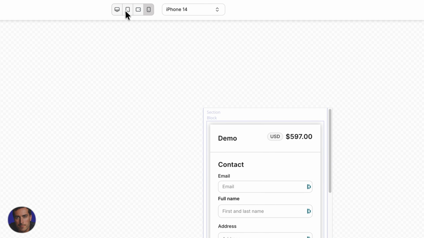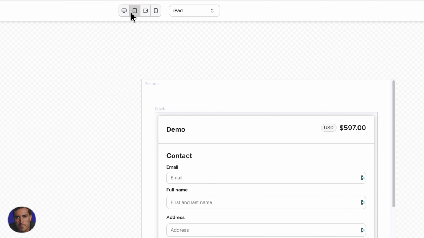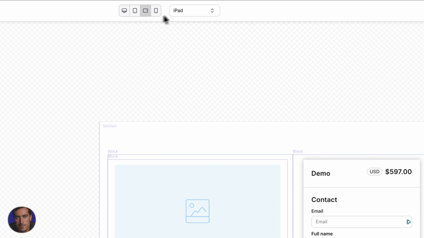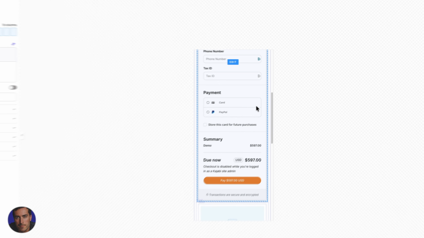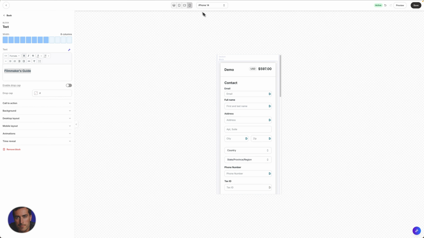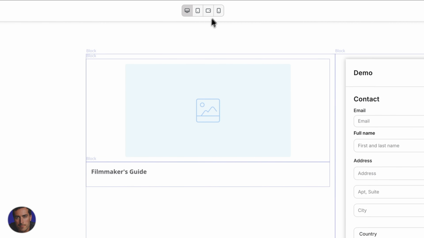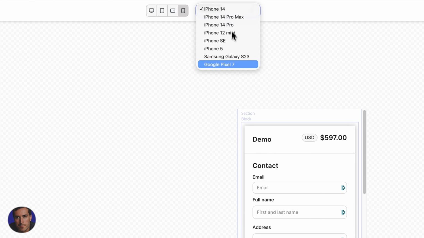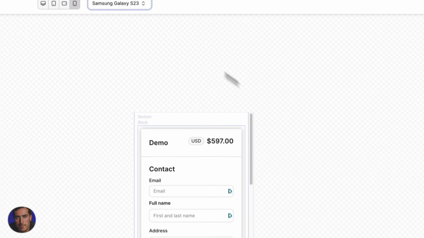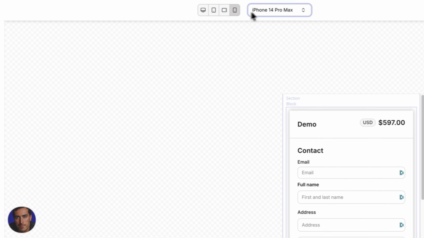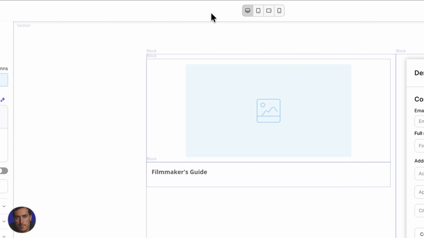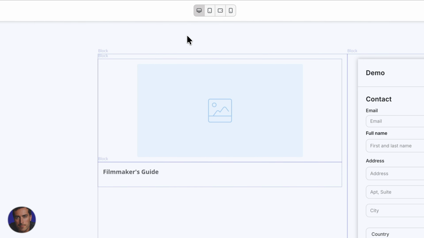You can see the views here. We've got tablet there, and there's a landscape tablet and the mobile. So you can see how these checkouts would look on the different screen resolutions. You can even change between the different iPhones, Samsung, they've got Google Pixel here, so there's slight variations. So you can go through and fiddle with all of this stuff to your heart's content, but this is the default desktop view.